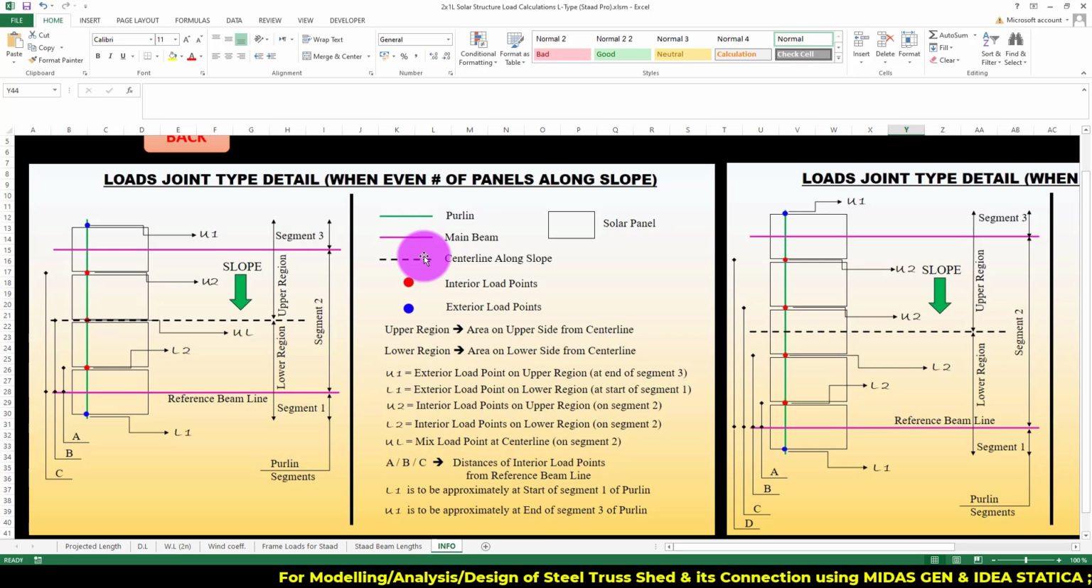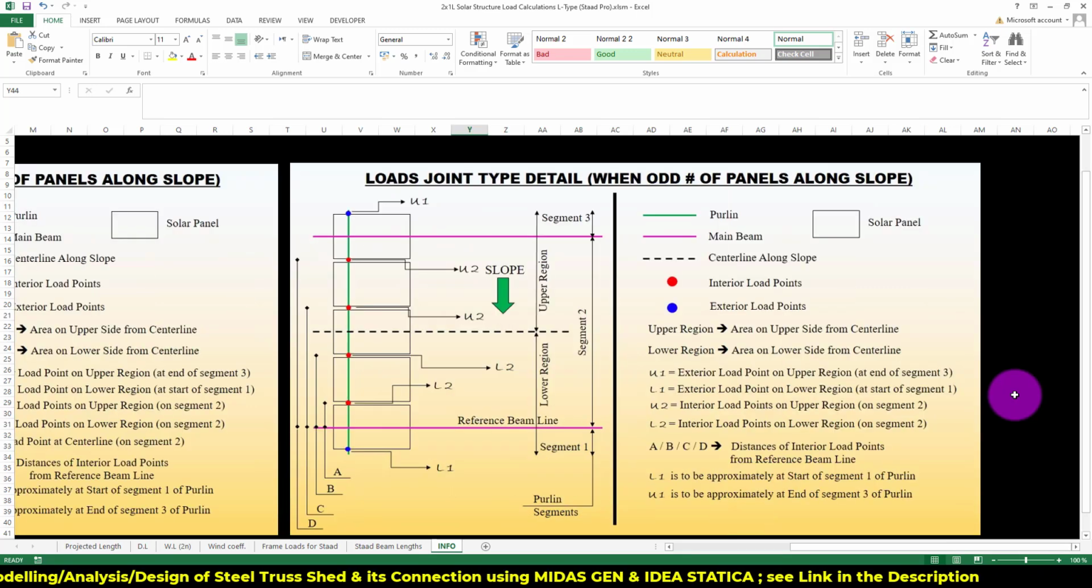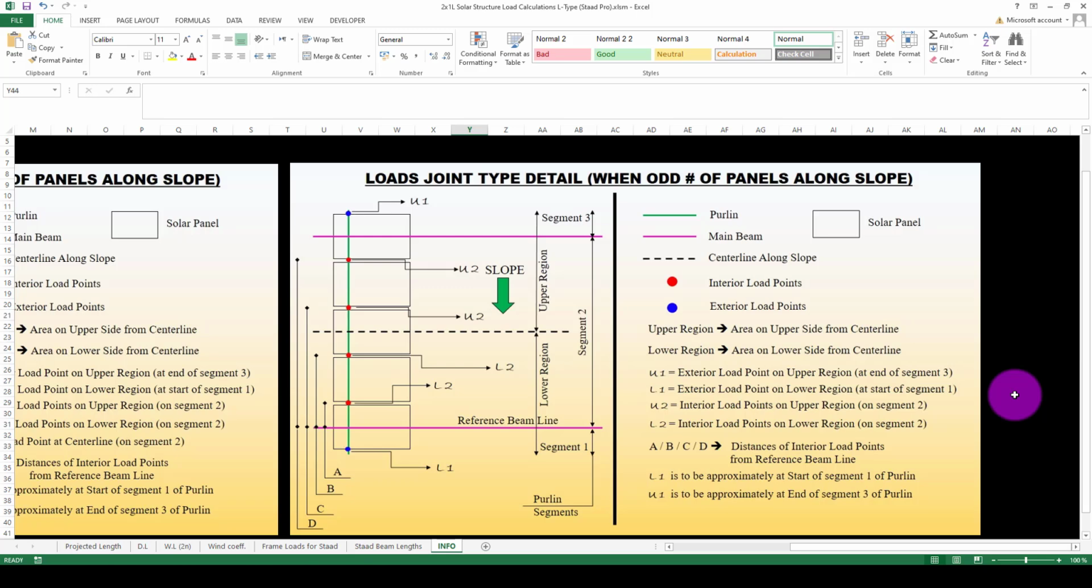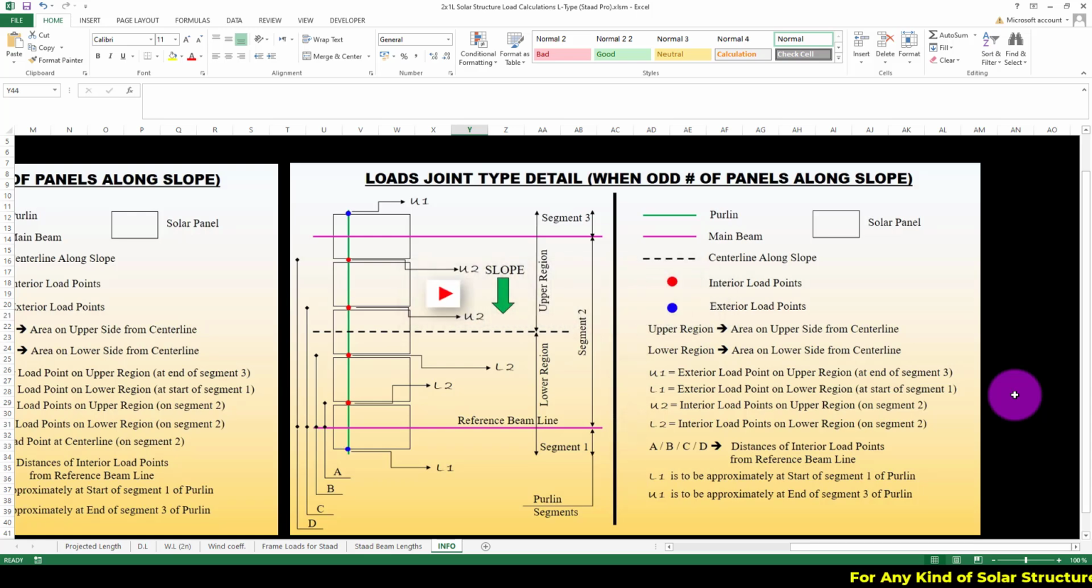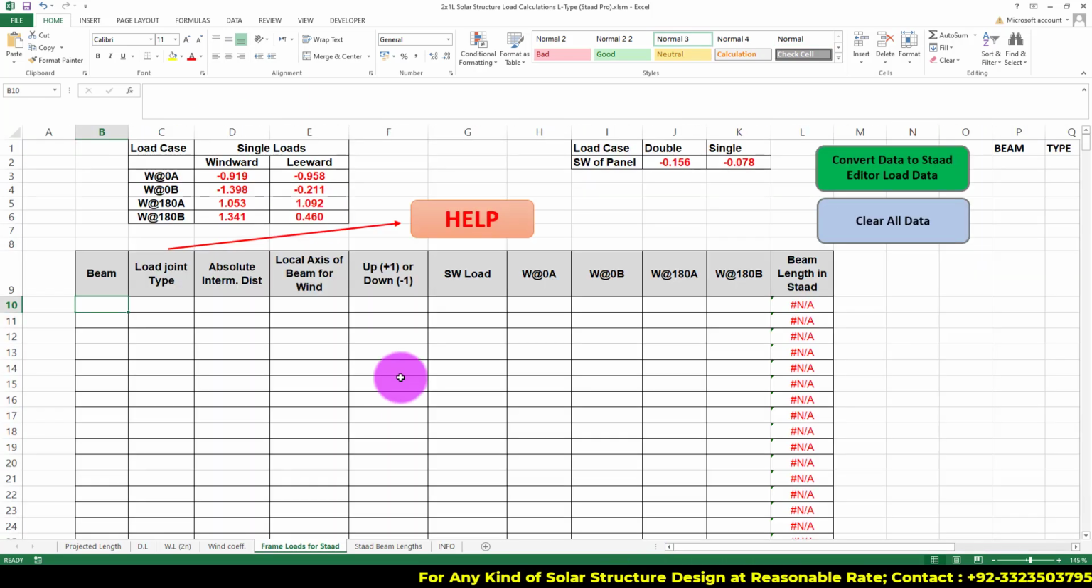L1 is approximately at the start of segment 1. Approximately, because we are projecting the purlin some length outwards beyond the edge of the solar panel to clamp it or for other safety purposes. Similarly, if we have an odd number of panels, there is some difference: the center line passes through the center of the middle solar panel, so there is no UL point. The rest is the same.